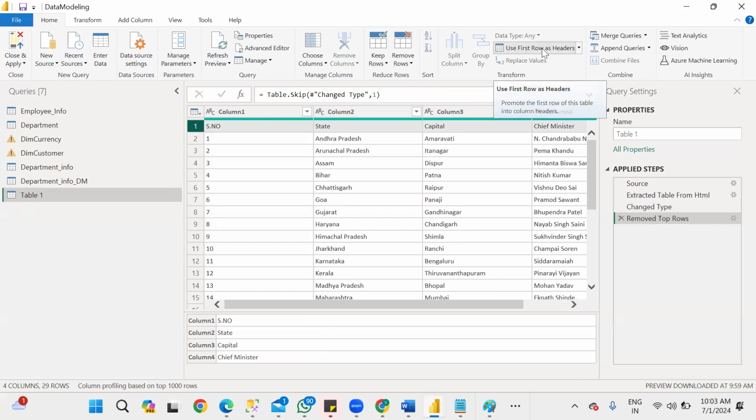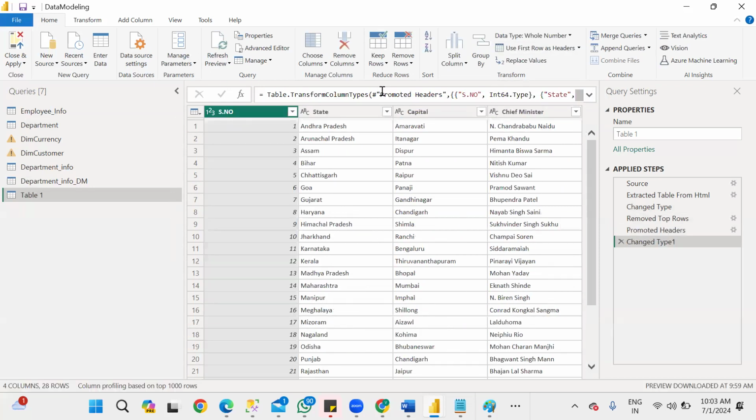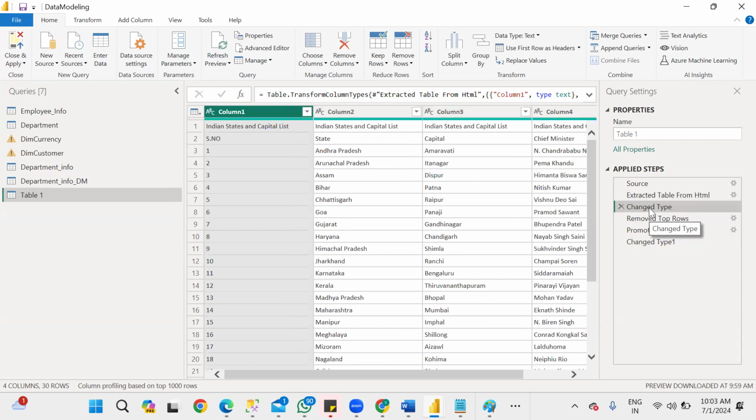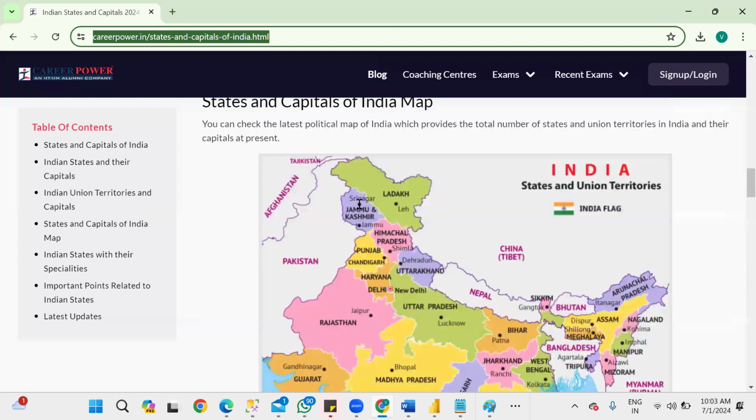Whenever you click this, the column names serial number and state now come from the first row. So let me come back here. We are on this page. Once loaded, I don't want this information. This information, how it is there at the web level, see.